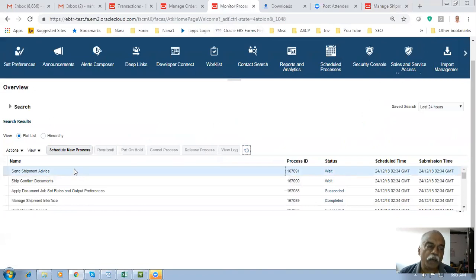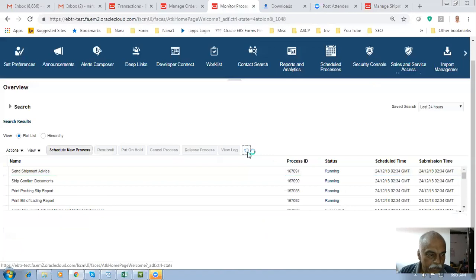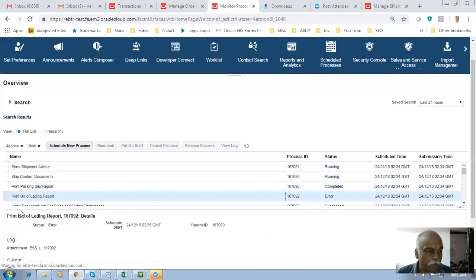Send shipment advice is the one which is responsible for interfacing it from shipping execution to order entry. It is equivalent to interface trip stop of EBS basically. Send shipment advice. Print bill of lading report is not running, because the printer is not properly configured. If you do it, all the printing will be taking place very properly now. So now the send shipment advice is running.